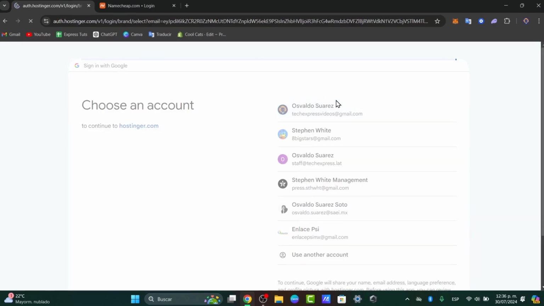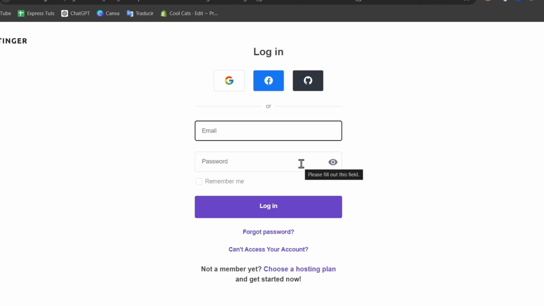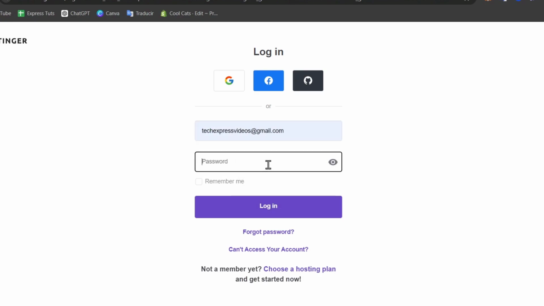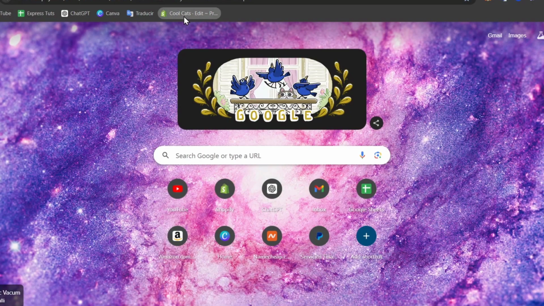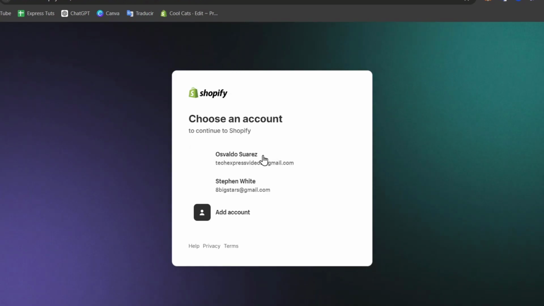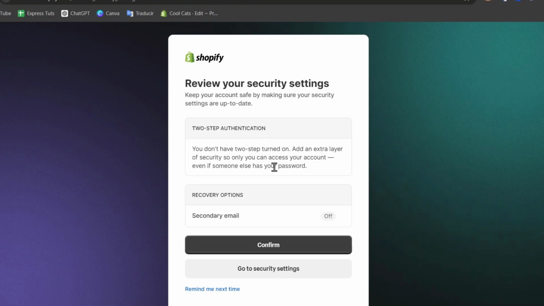Using a custom domain for your Shopify store helps build brand credibility and makes it easier for customers to understand what you are trying to sell. First of all, I need to sign into my Hostinger account, and at the same time I'm going to open a new tab and sign directly into my Shopify store. Just in case you haven't created a Shopify store, you have the link down below in the description so we can all get started totally for free.